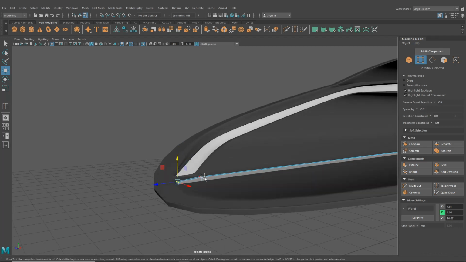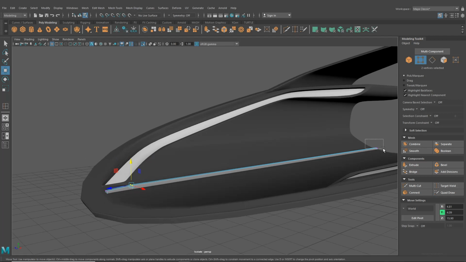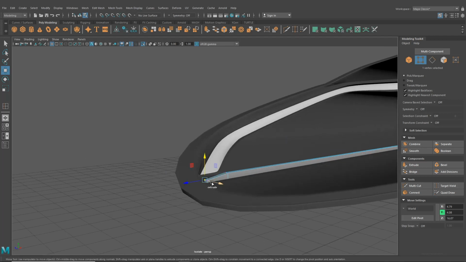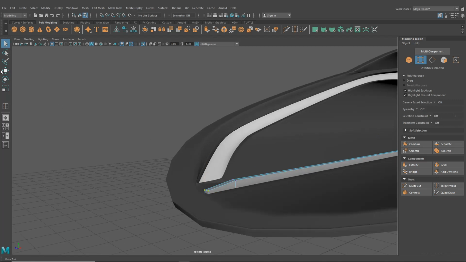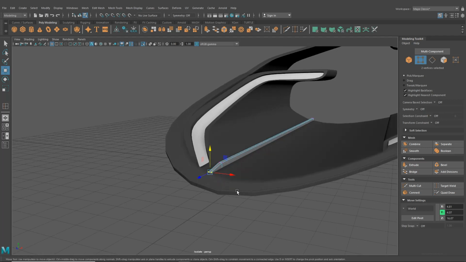Take that edge down. I think I want a little bit more. Sometimes with 3D models it's nice to just exaggerate things a little bit so that we can see it a little better. So we'll bring that up just a little bit higher than it probably is on the real car.